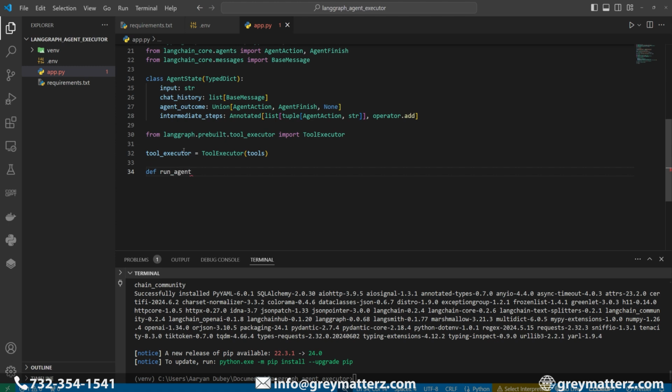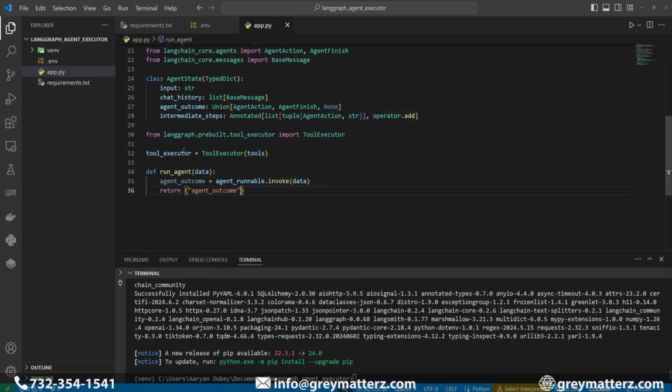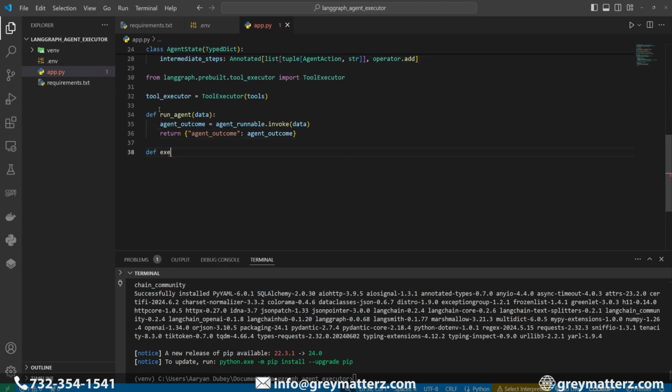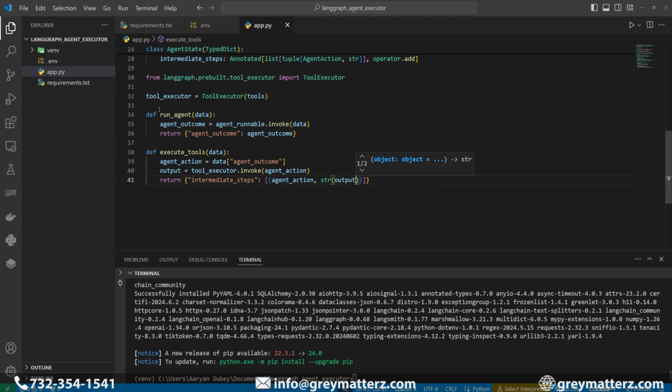def run_agent(data): agent_outcome equals agent_runnable.invoke(data). Return agent_outcome: agent_outcome. def execute_tools(data): agent_action equals data["agent_outcome"]. output equals tool_executor.invoke(agent_action). Return intermediate_steps: (agent_action, str(output)). run_agent invokes the agent with the provided data and returns the outcome. execute_tools takes the agent's action, invokes the corresponding tool, and returns the results.